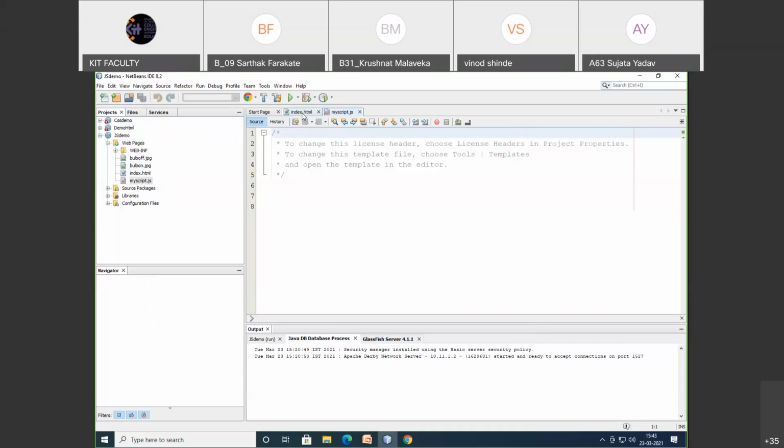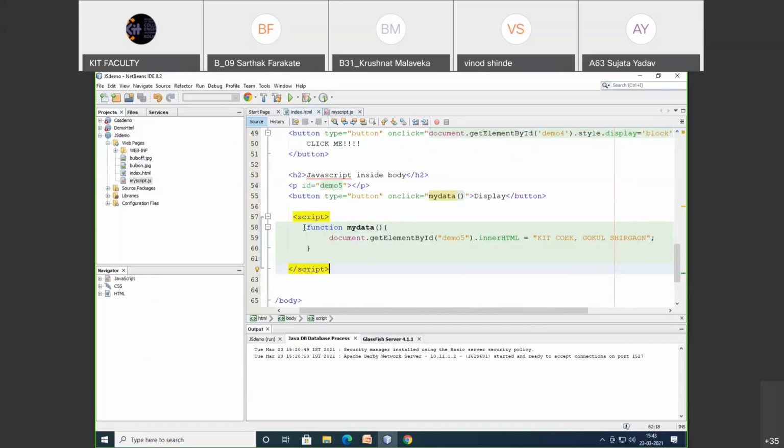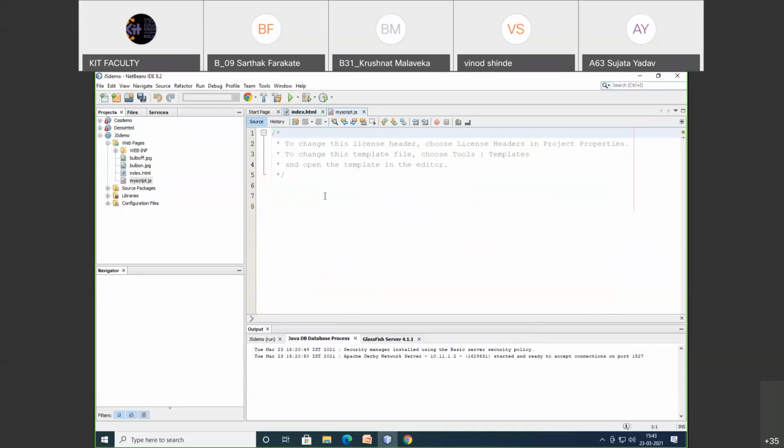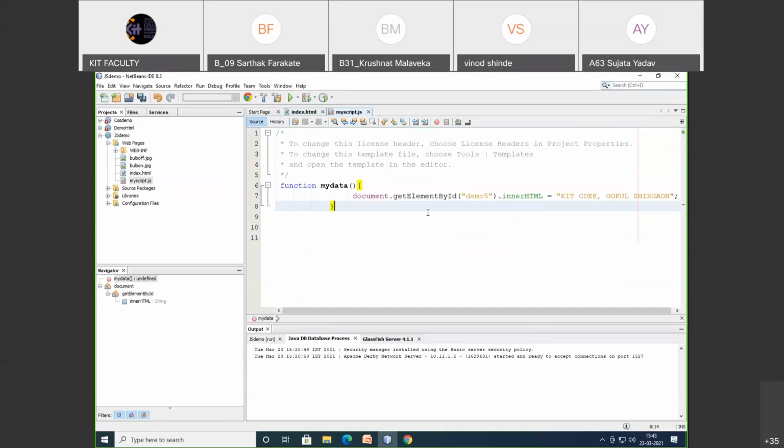Okay, so the function we declared here inside the script tag, I am directly cutting this part from here and putting it in the external script file. Okay, so just check. Here I am not going to use a script tag. Here I am directly defining the function my data.